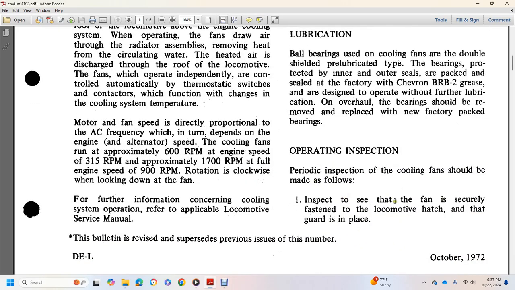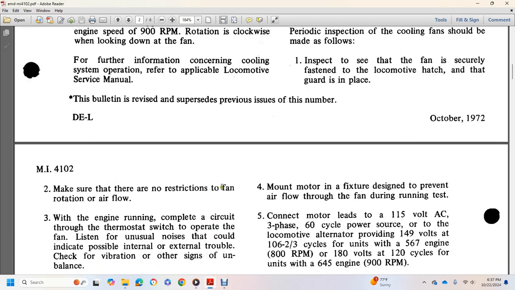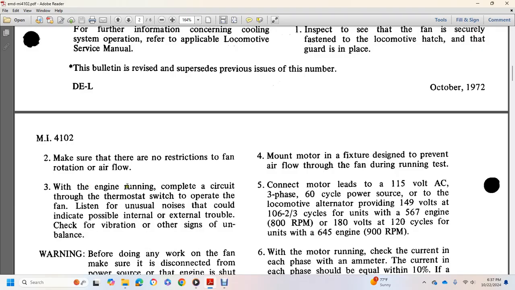1. Inspect to see if the fan is securely fastened to the locomotive hatch and the guards are in place. 2. Make sure that there is no restriction of the fan rotation or airflow. 3. With the engine running, cycle the thermostat to check the operation of the fan. Listen for unusual noise, which can indicate an internal or external problem. Check for vibration, which can indicate unbalance.